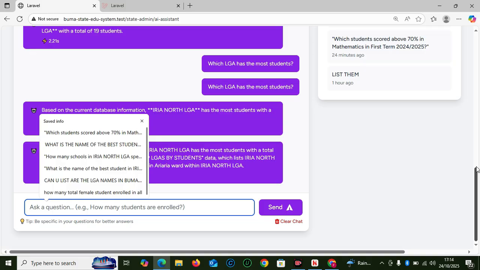Let me show you. Like I've said, the AI can do comparative analysis across terms. One of the advantages of this feature is that it helps the administrator identify trends, spot problems early, and make data-driven decisions. This is the kind of insight that used to require an expensive consultant.